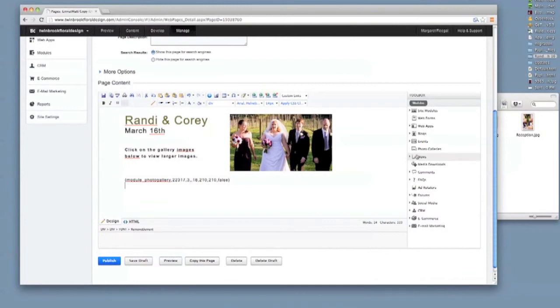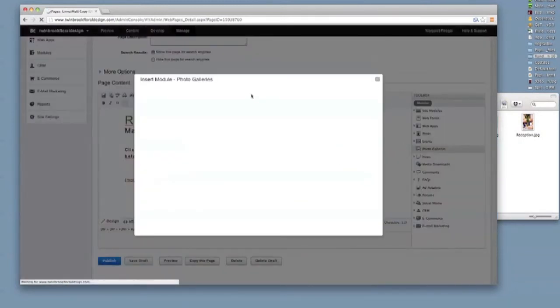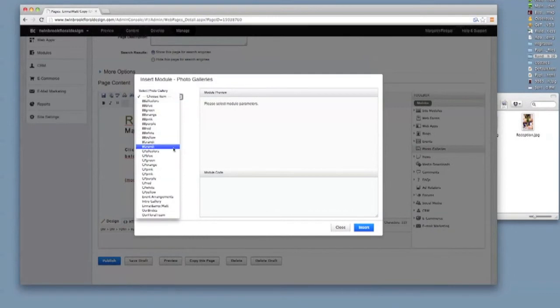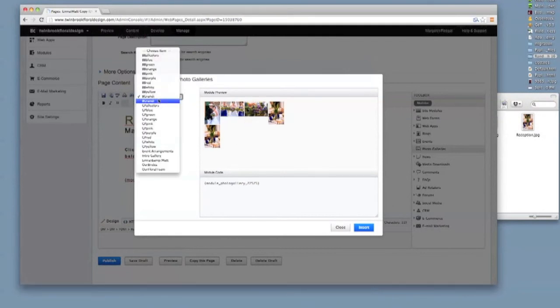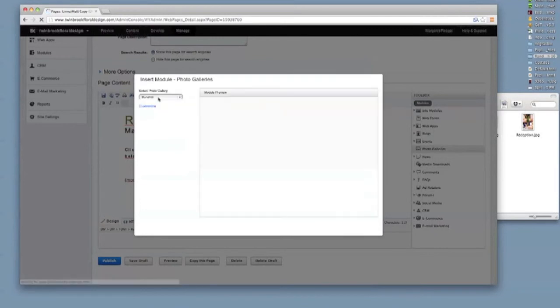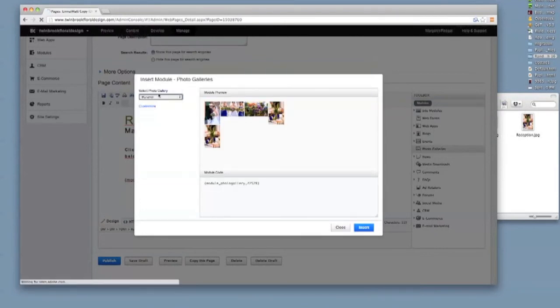Okay, my cursor's still there. Click on Photo Gallery. And we're going to want Randy and Corey. For some reason it's not showing in here. Oh, there they are. BG Randy. There we go. It looks like there were two. I have to double check. I might have doubled up on that. Yeah, I think I did two, so I'll have to go back in and delete one. That was from my test run.